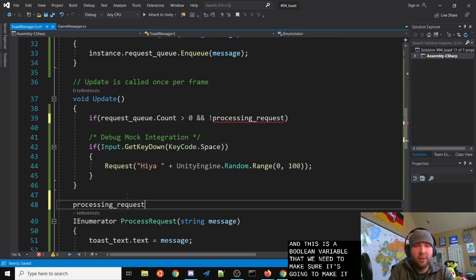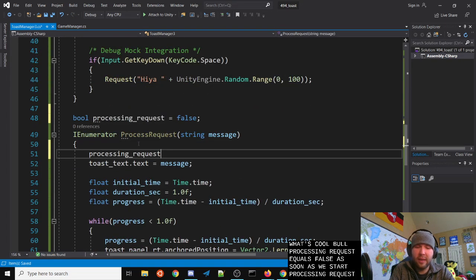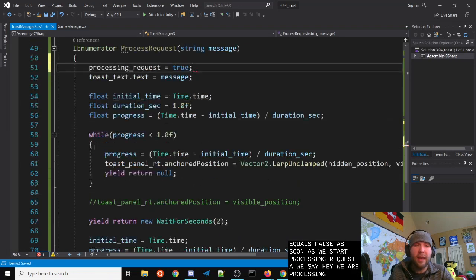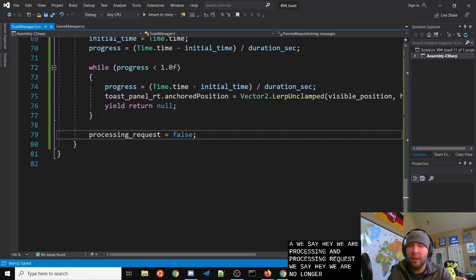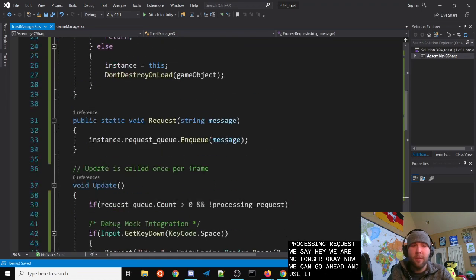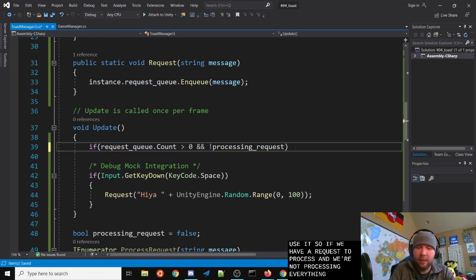Let's call it bool processingRequest equals false. As soon as we start processing a request, we say, hey, we are processing. As soon as we end processing a request, we say, hey, we are no longer processing something. Okay, now we can go ahead and use it. So if we have a request to process and we're not processing anything, then let's go ahead and process something.